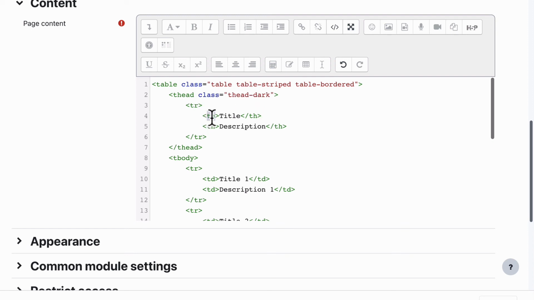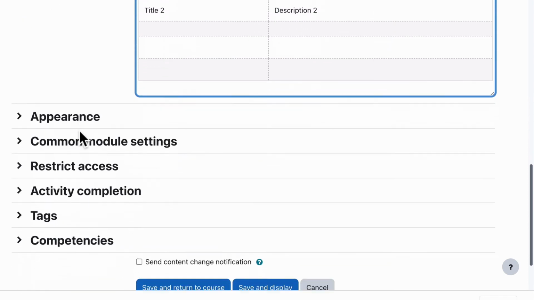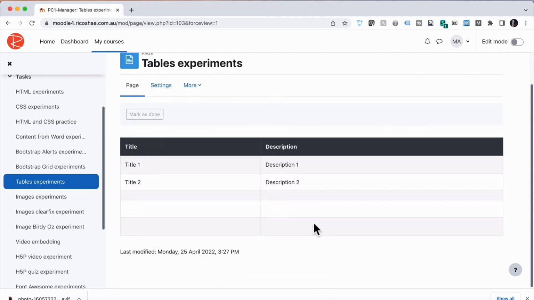Notice also that these are THs, not TDs. Normally a TD is a cell, TH because it's a header cell. It has to be that for it to work. When we go back, you can see now it's got white text with a dark background. We can save and display. And again, that's looking even neater and very consistent, which is good.